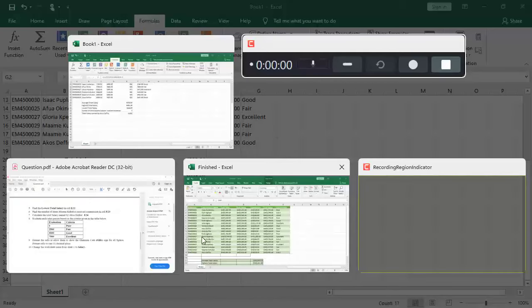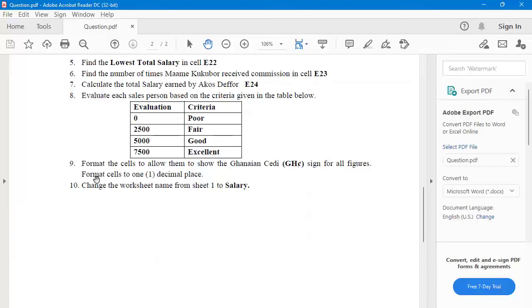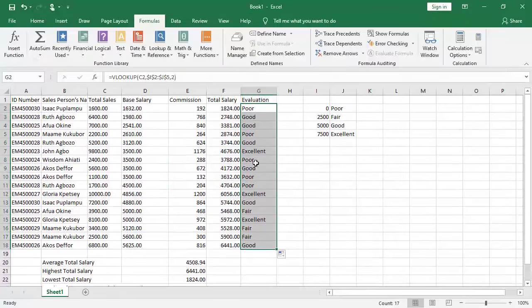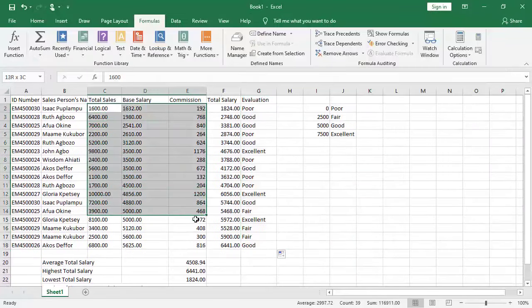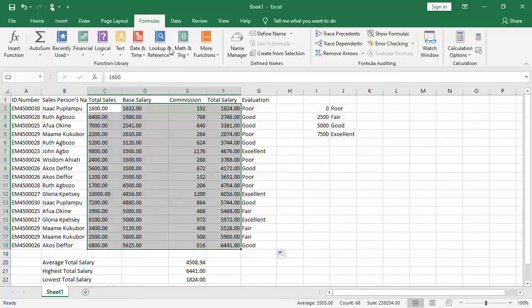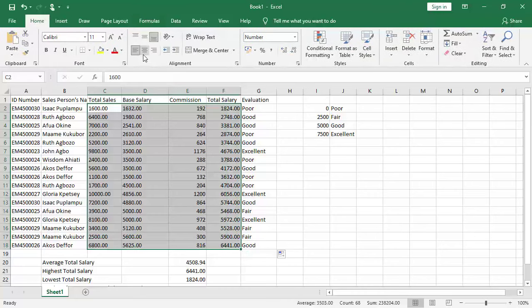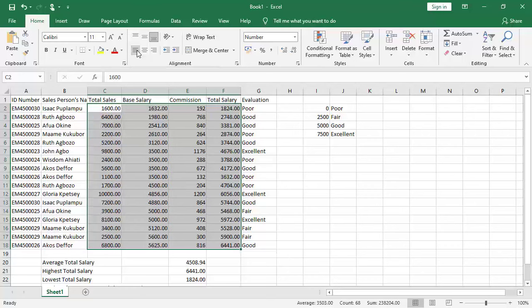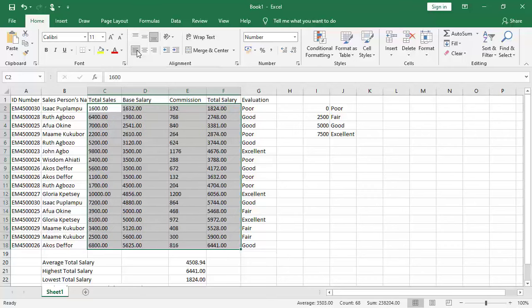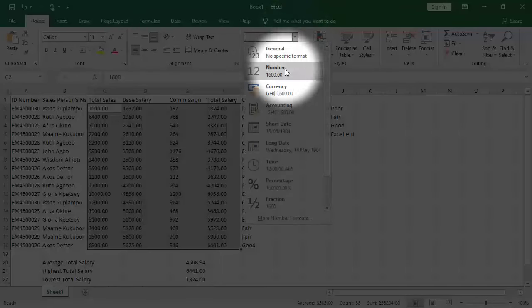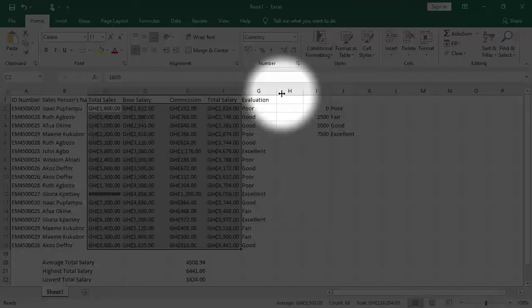All right, let me go back to the question. Question 9 says to format the cells to show the Ghanaian cedi sign for all figures, and format cells to 1 decimal place. Okay, good. So Ghanaian cedi. Now right here I have to select from here all the way here first, then go to the home tab and choose this, that is align left right here. I think this is what I want. Click multiple times until you get there. Come in here, click on the drop down arrow and then choose currency right here.